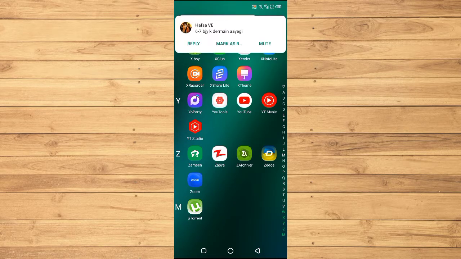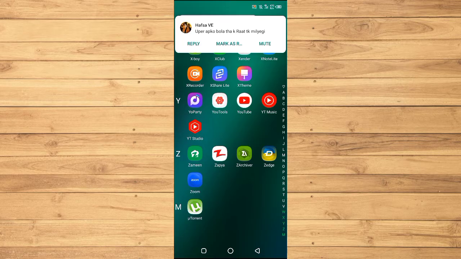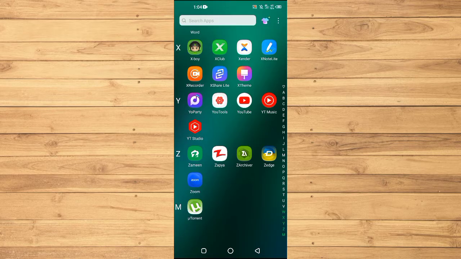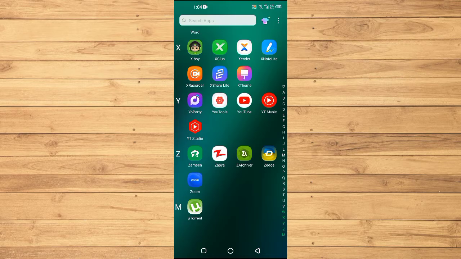So if your voice is not recording in WhatsApp, and if you make a call on WhatsApp and your microphone is not working, how can you enable the microphone in WhatsApp?